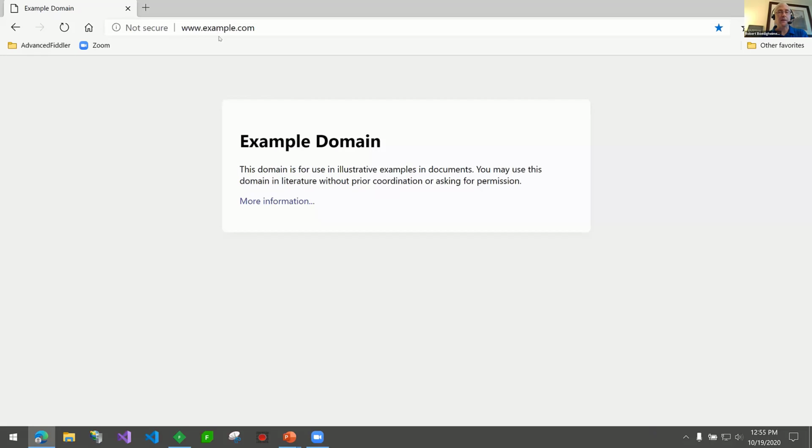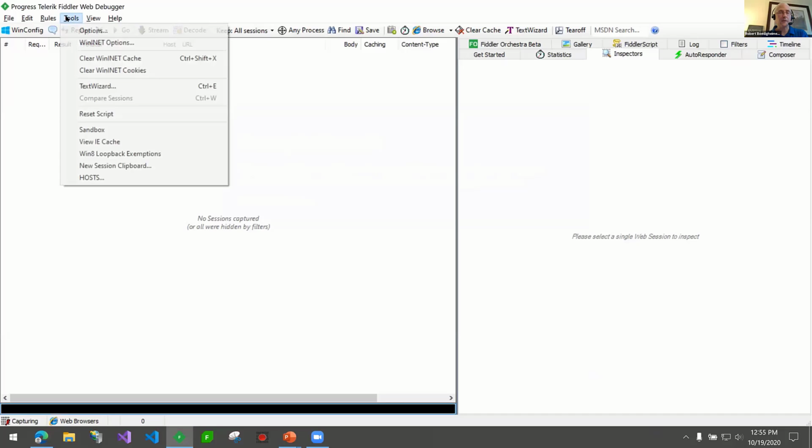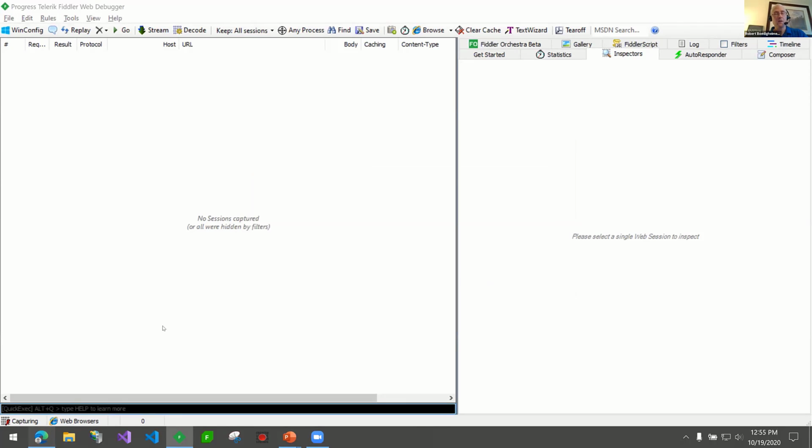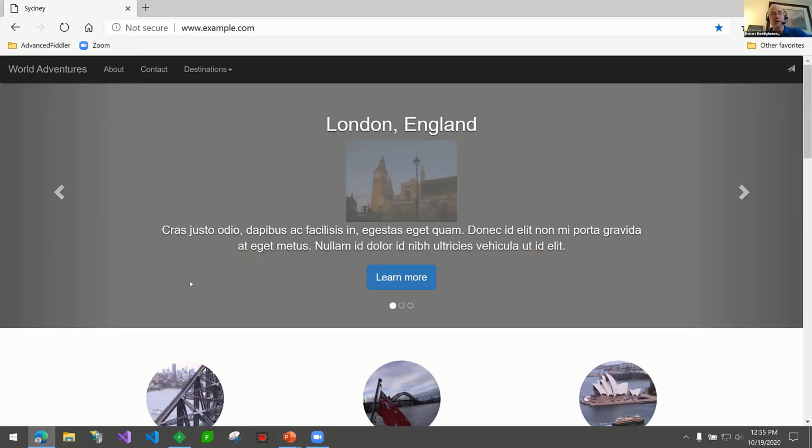So here we've got www.example.com. I can actually go into hosts and set up a remapping. Here I'm saying if you ever see example.com, actually serve the site from my local host port 86. So now if I go back and hit Control F5, the URL still thinks it's example.com, but I'm actually running here. So again, I use this to act like I'm production.